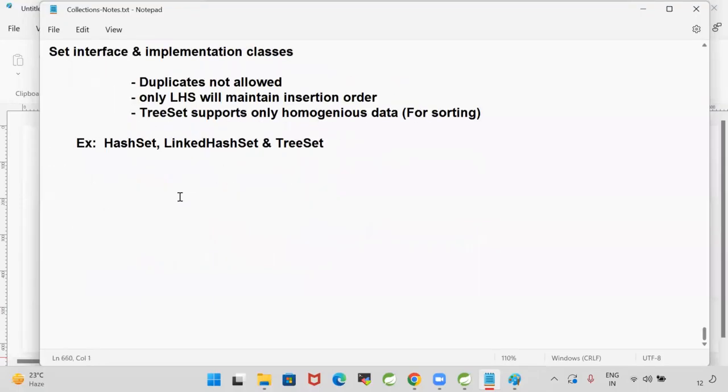And we discussed enumeration, iterator, list iterator. Those are called cursors. What is the purpose of cursors? To traverse a collection using a pointer, or a cursor, to traverse collection objects.